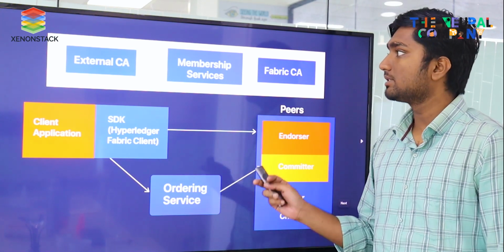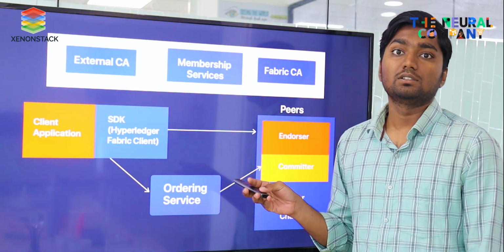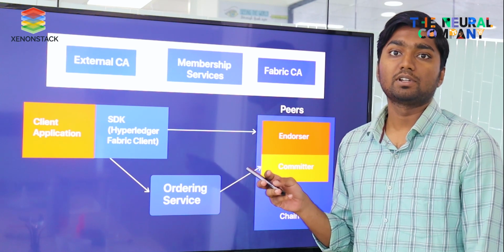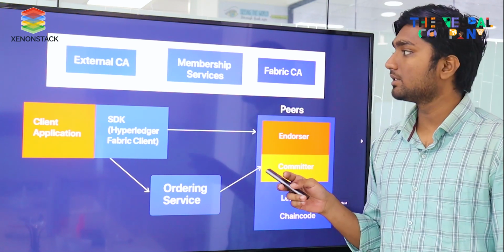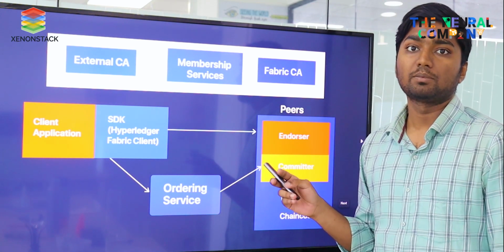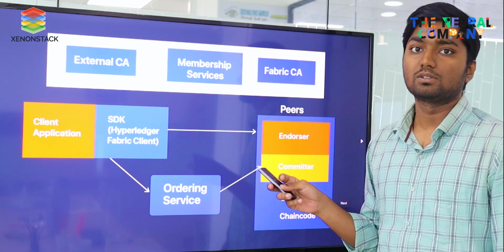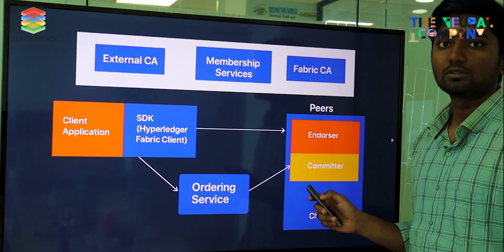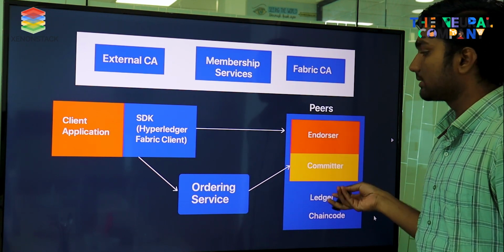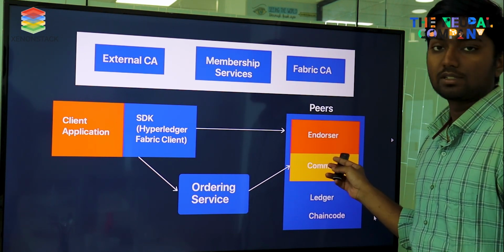So this is the working of a private blockchain like Hyperledger Fabric. So let's first understand what are the components in this Hyperledger Fabric blockchain. So let's look at our first component. This is the peer or a set of peers.